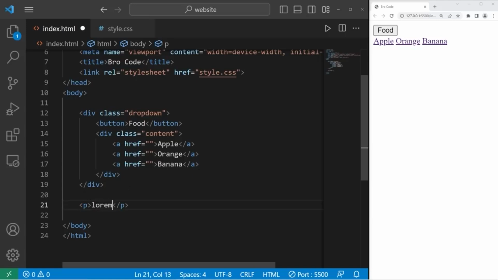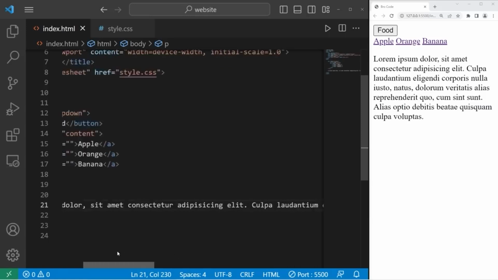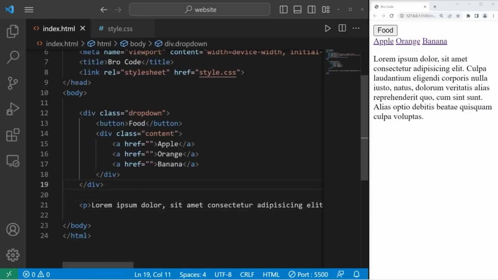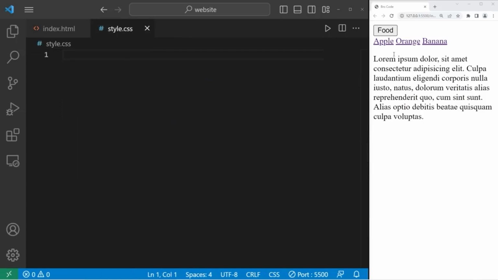I'll type lorem, then hit tab. That will generate some text. All right, that is all the markup that we need for this video. Let's head to our style sheet. The first element I'll apply some CSS properties to is our button. With my drop-down menu class, I will select any buttons.